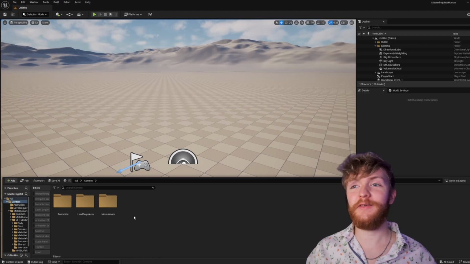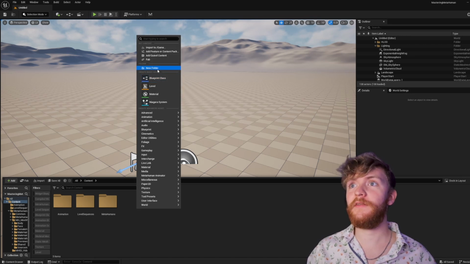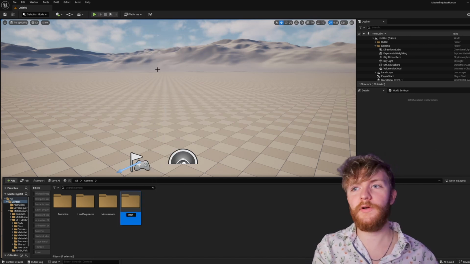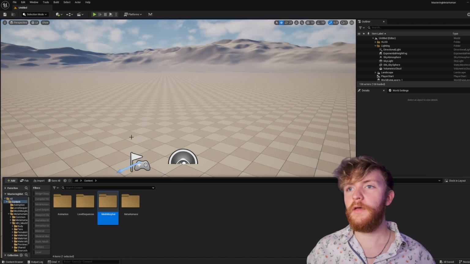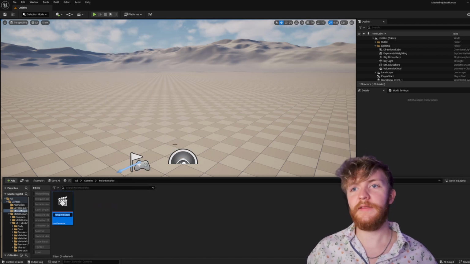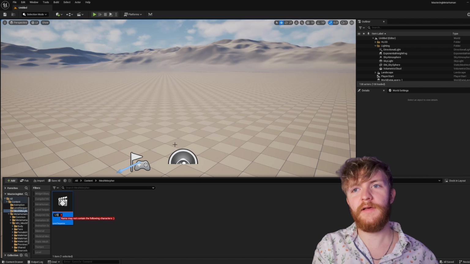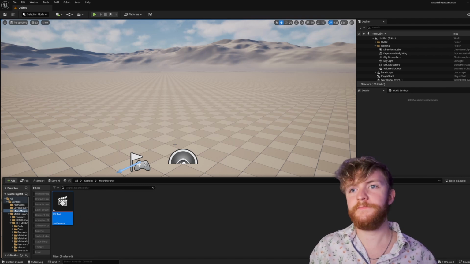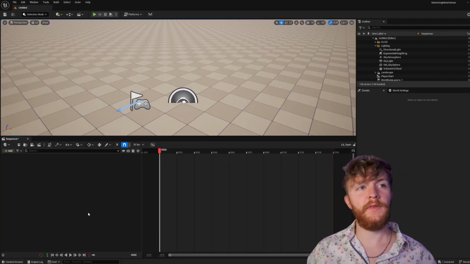Alright, we're going to start back in the Unreal Editor. I'm going to start by right clicking, create a new folder, call it Mesh Morpher. With this open, we could right click, go to cinematics, level sequence. We can just call this ls underscore test. Go ahead and open that up.